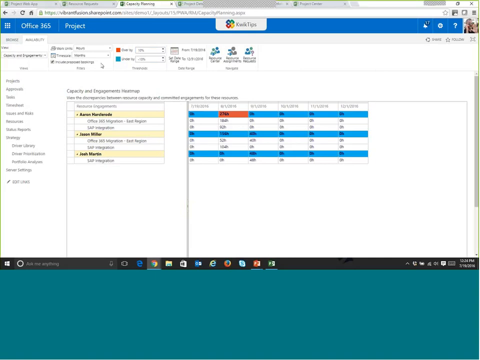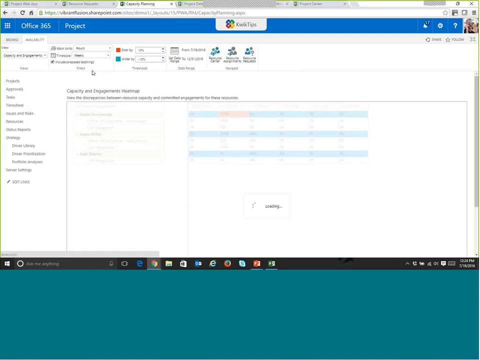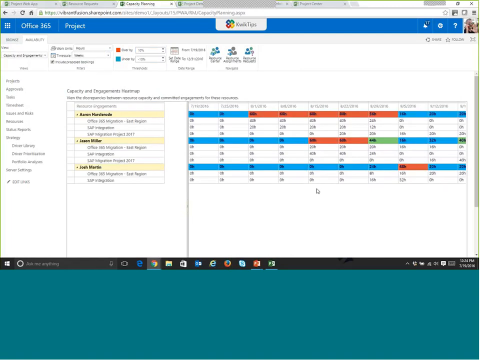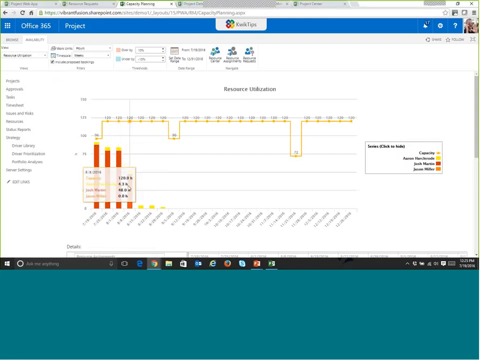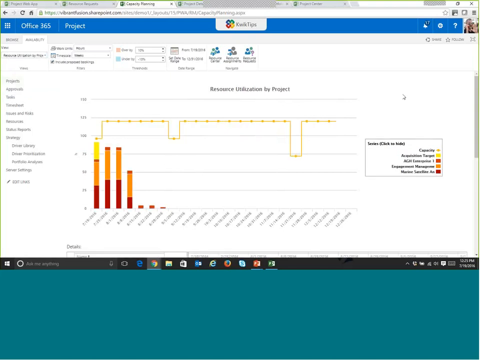And I can change the time scale, depending on what level of detail I want to look at. So here's a better view of that particular heat map. And that's the capacity and engagements heat map view. Now the other views, which have been in Project Server, but they've updated them, is the resource utilization view. So you'll notice you have some better web reporting technology. It's much more interactive than it used to be. And all the out-of-the-box reports and views have been updated for that.